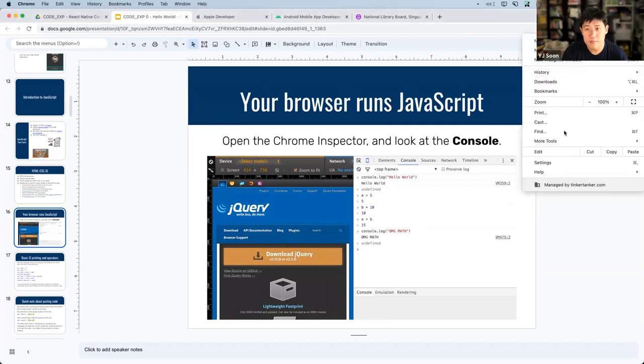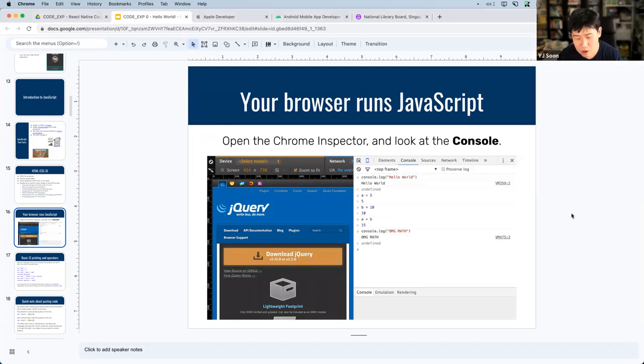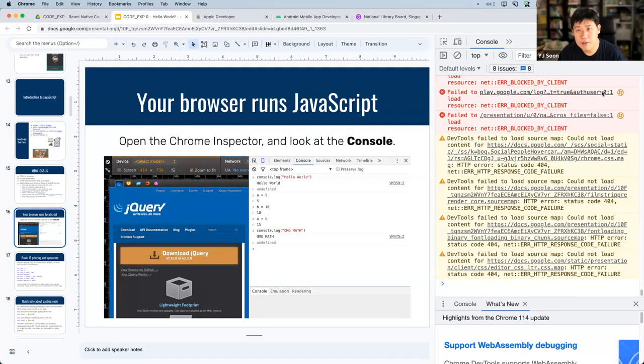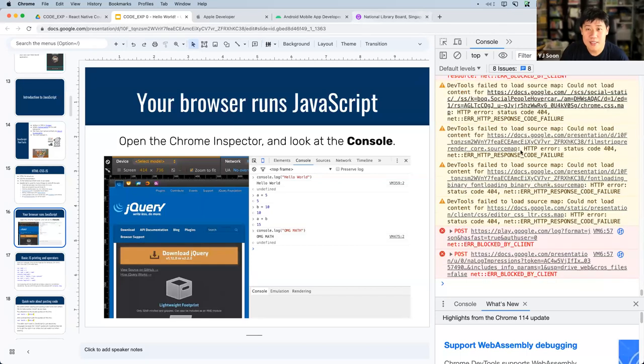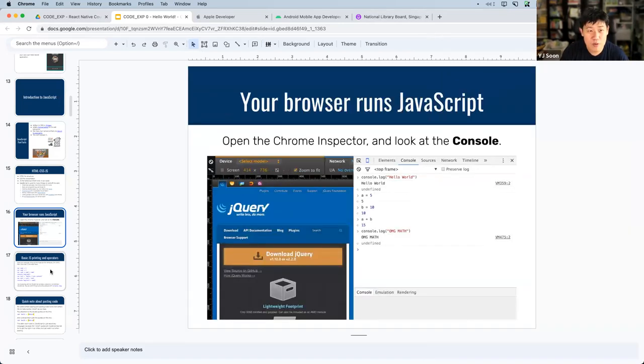If I click over here, I can press, where's my inspect? Command Option I. I forgot where it went. But this is the Chrome Inspector, and it's looking through all the different JavaScript stuff that's available. So it's ubiquitous lah.